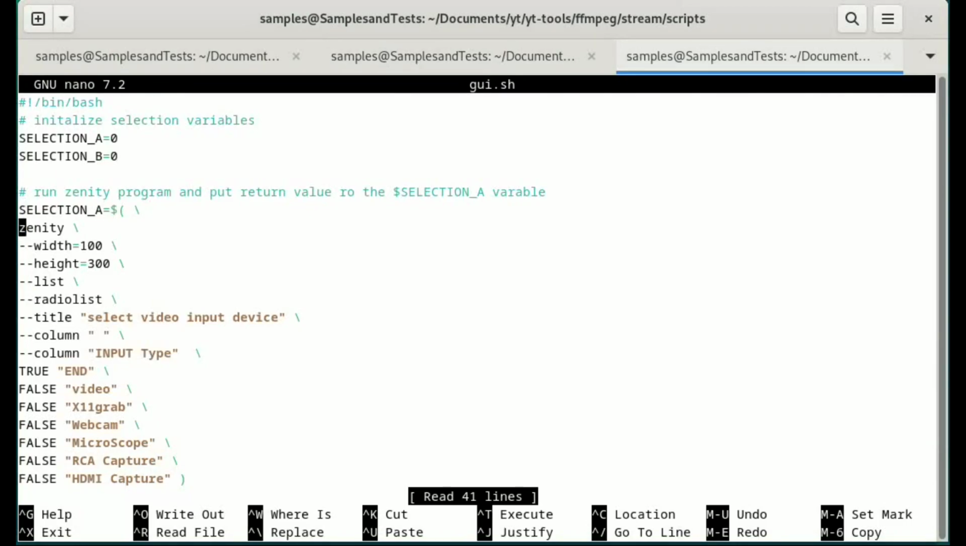Zenity is the program we're using to create this GUI. The return value of Zenity will go into that selection underscore A variable, and the width is 100 and the height is 300. We're using the list, and we're using a radio list. The title over here, let's make this a little prettier. We'll do Select Input Device in title case, I think this is called. Hopefully that doesn't mess with my width here, because of the width of an uppercase letter versus a lowercase. I don't know how tight I made it.